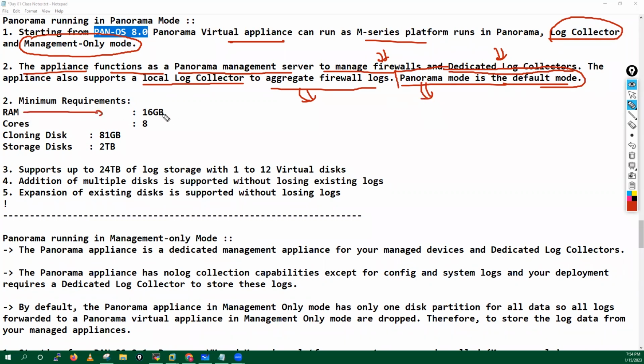You need 16 GB of RAM. You need around 8 CPUs. You need around 81 GB of cloning disk and you need a 2 TB SSD. These are the minimum resource requirements to run Panorama in Panorama mode. It supports up to 24 TB of log storage with 1 to 12 virtual disks. It can support around 1 to 12 disks, guys.